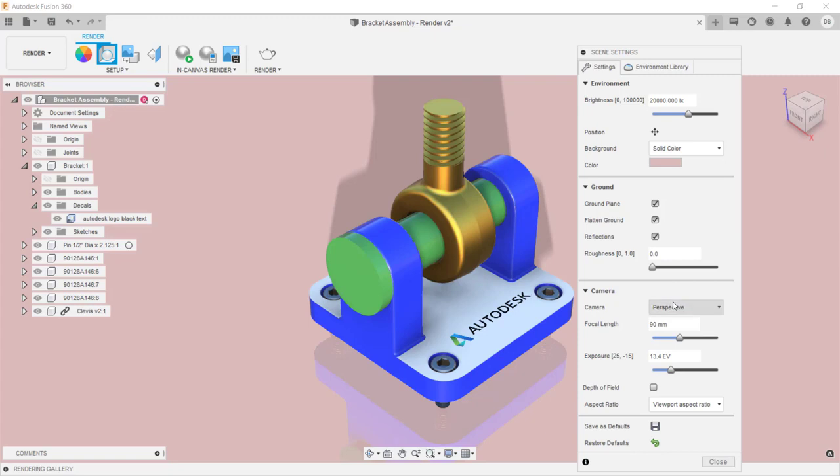And a little bit further down, you can change the camera to be orthographic or perspective. You can also adjust the focal length of the camera. If desired, you can also check the depth of field option. With this option, you would select a specific point, and that would be your point of focus. You also have another option to change the background. So instead of solid color, I'm going to change this to environment.